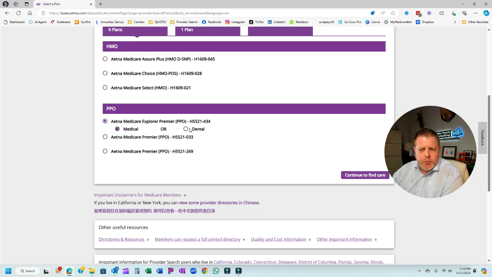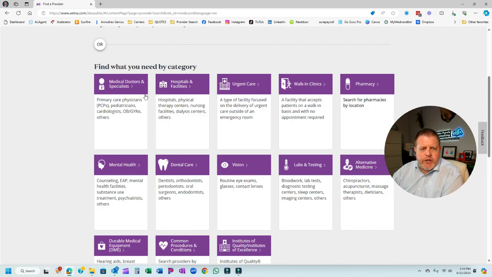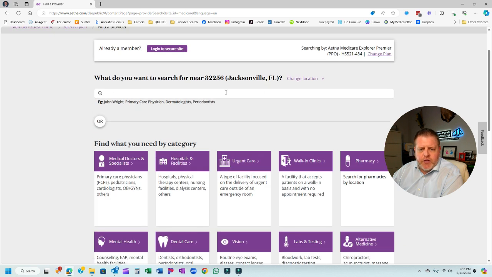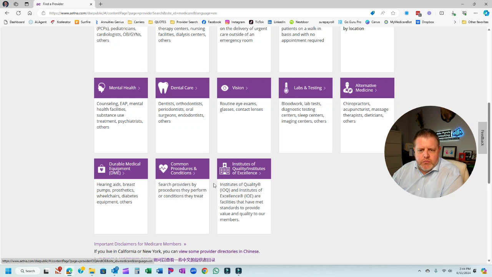We're going to look up medical providers. Let's go to Find Care. And then here we've got some criteria. We can either type a doctor's name in right here, or we can look up a list of all the different medical doctors and specialists, hospitals, urgent care facilities, walk-in, mental health care, a number of different tools.